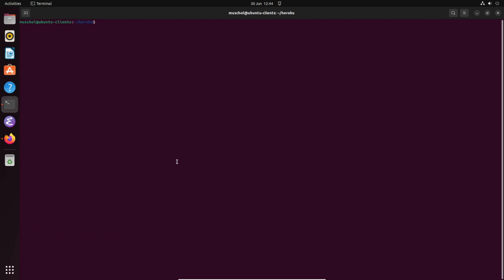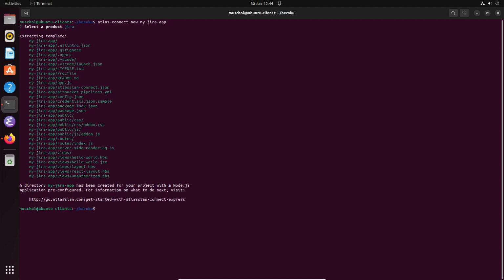So the next thing we're going to do is use Atlassian Connect Express to create a Hello World style Jira app. So I'm just going to say atlas-connect new, and let's call it my Jira app. And it's for Jira. So it's now generated some sample code here.